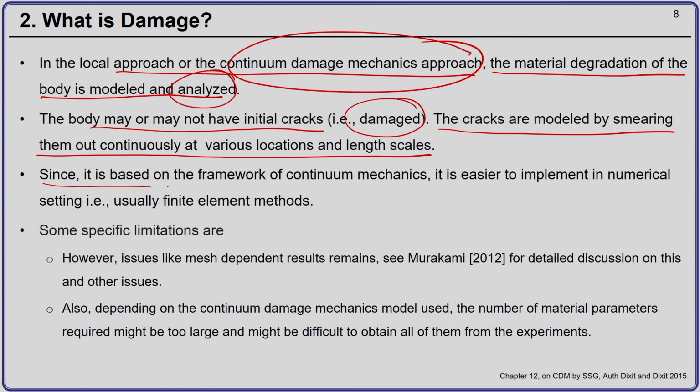Now, since the local approach is based on the framework of continuum mechanics, it is easier to implement inside a numerical setting, for example, in usual finite element codes. So, if you already have an existing nonlinear FEM code which can model dynamic elastoplastic behavior, then it is not very difficult to incorporate the continuum damage mechanics approach. Rather, it is very simple to do it.